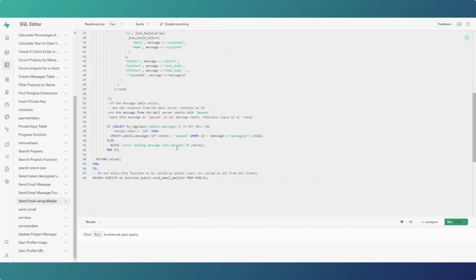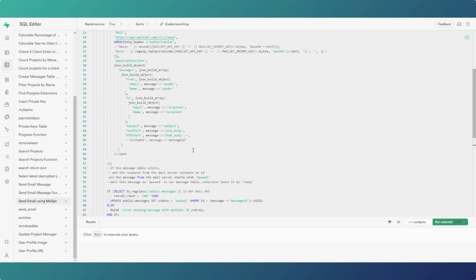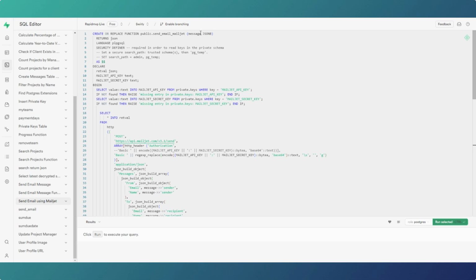Now, when you get all the way down to the bottom, do not allow this function to be called by public users or called from the client. So we're not calling this function from our Flutterflow apps. We are calling a different function which creates the JSON, which is the message we're sending. This is what we're importing, and then that's what then gets sent. So we're calling this particular function from inside another Supabase function.